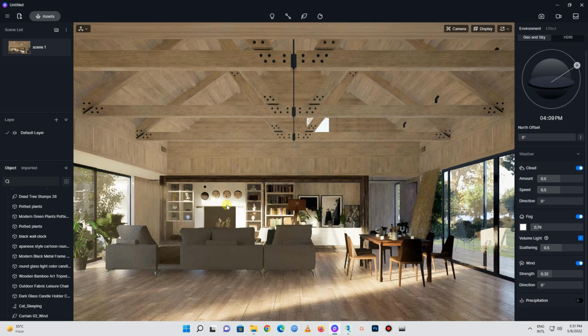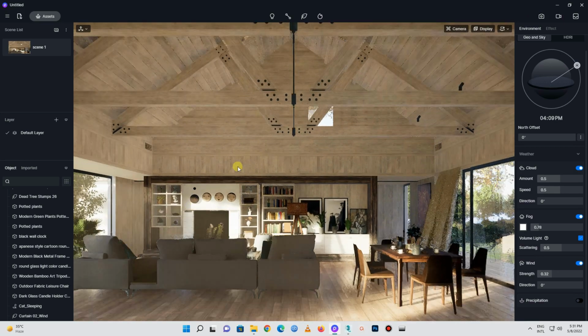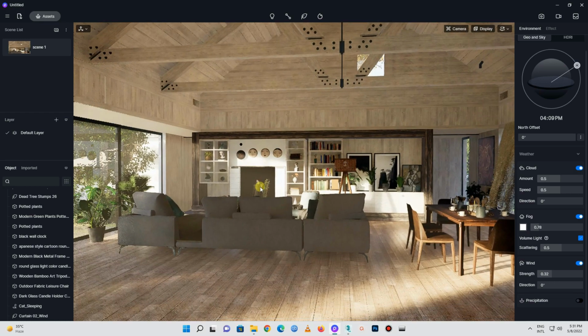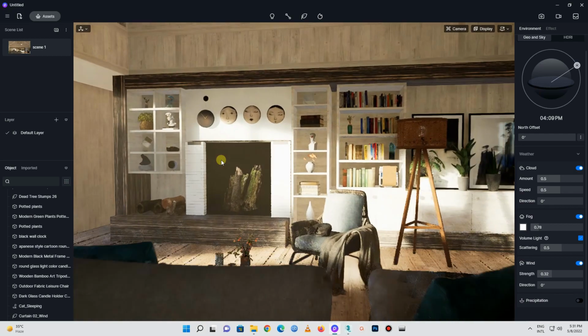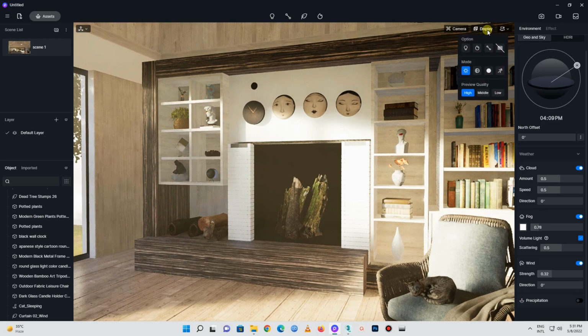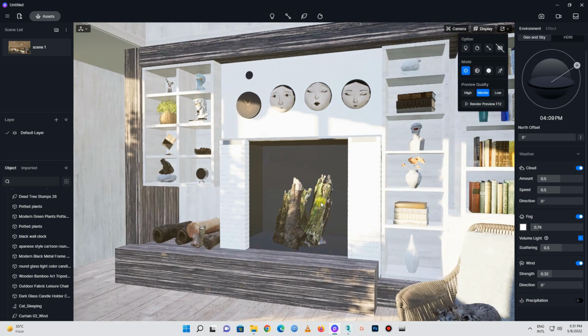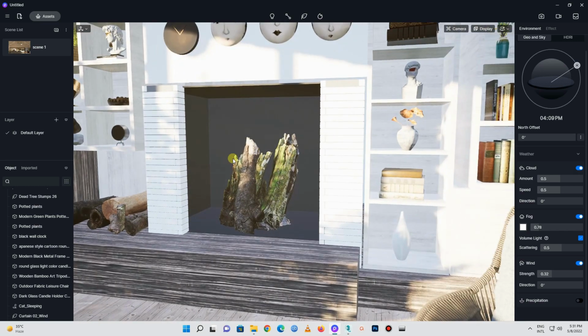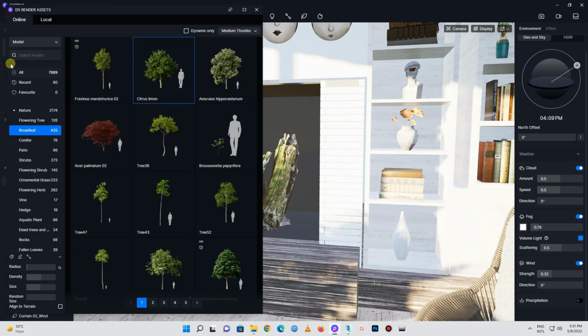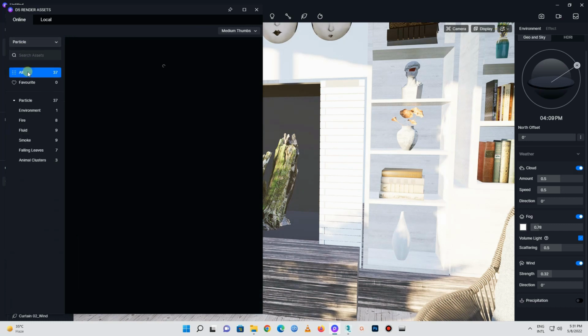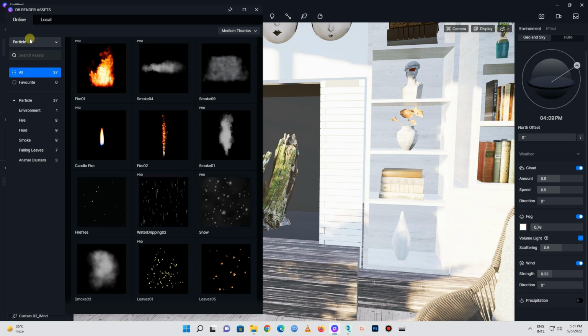Now let's optimize this scene a little bit. I will add the fire particle. You can use very good fire and smoke particles. For this I will change the display resolution to medium, because I think my graphics card will explode if I add particles, because the particles are very high quality. So here are the particles: fire, smoke, then rain, water droplets, whatever you like.